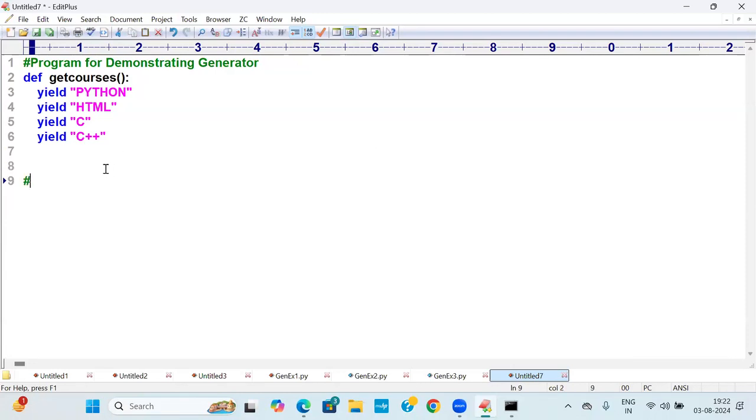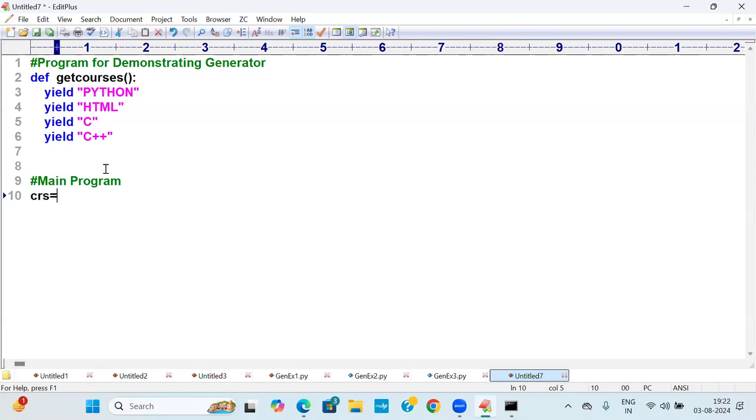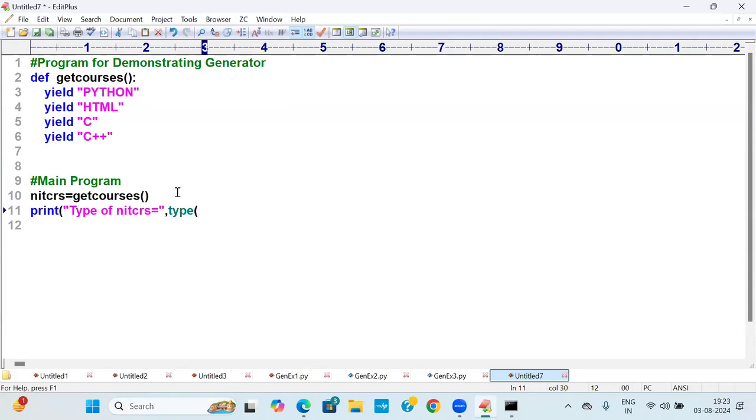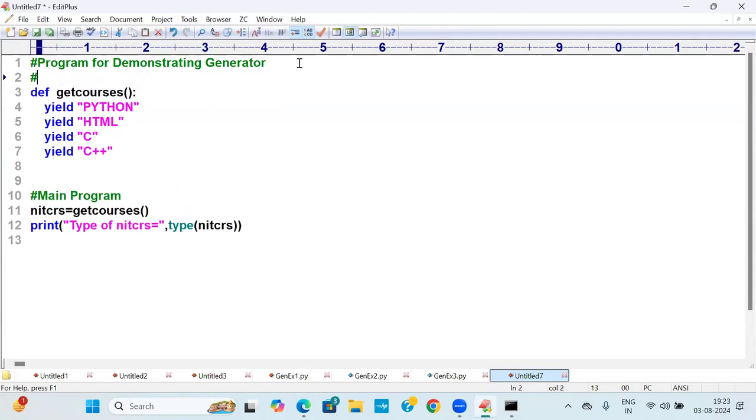Now I'll go to the main program. I am going to write it. crs is equal to the function name. Are you joining all the courses that Naresh IT is providing? nit_crs is an object of which type? Generator type. Print type of nit_crs. Execute gen example 4.py.